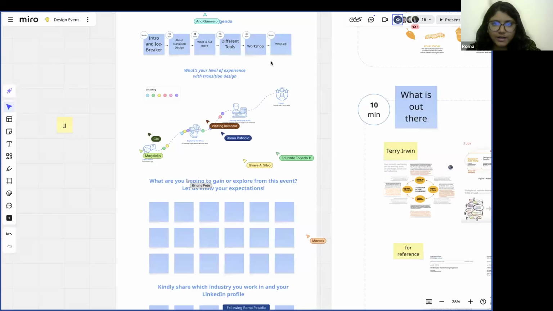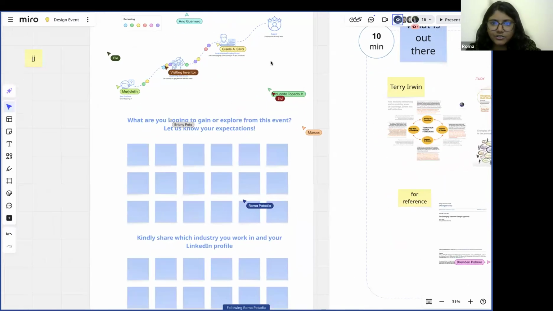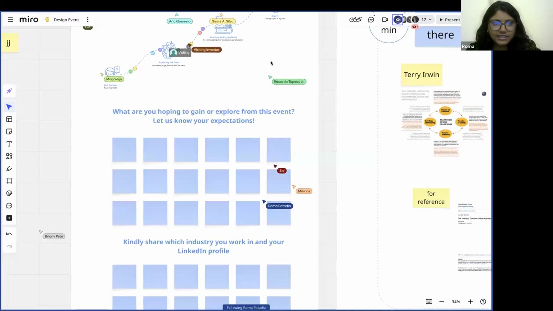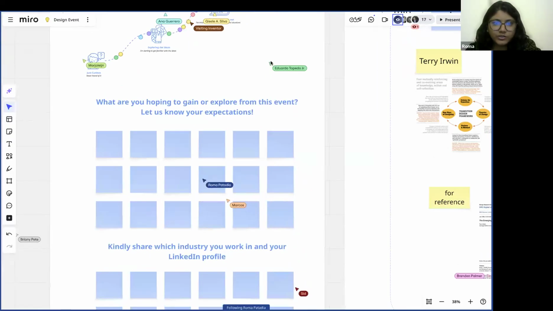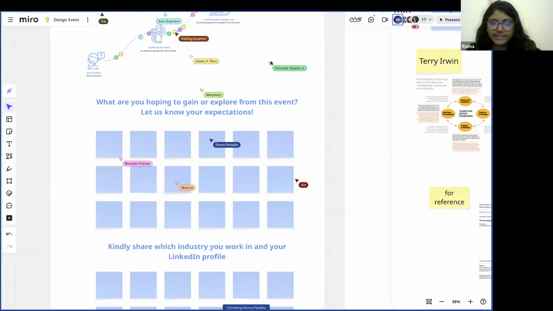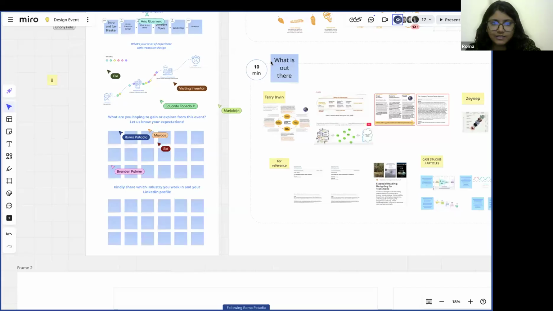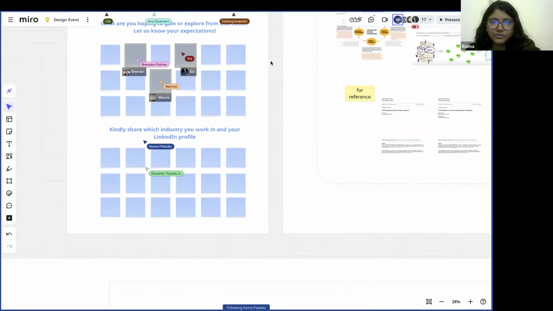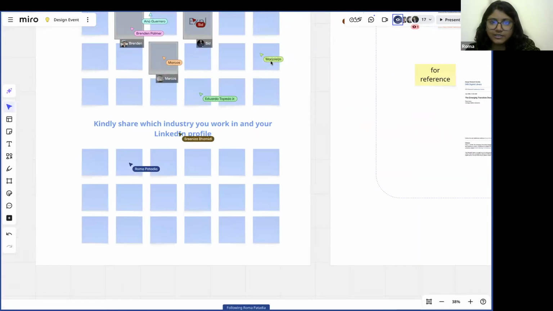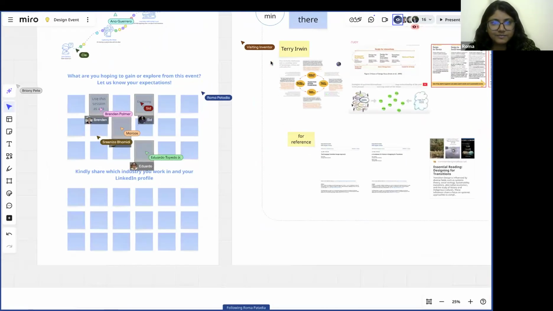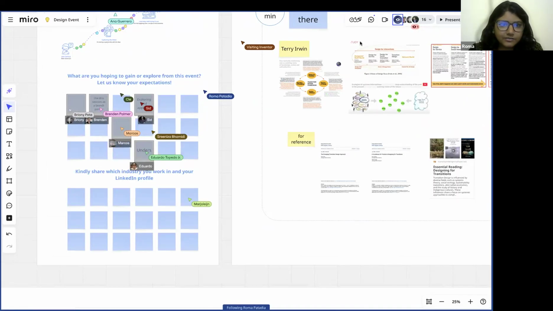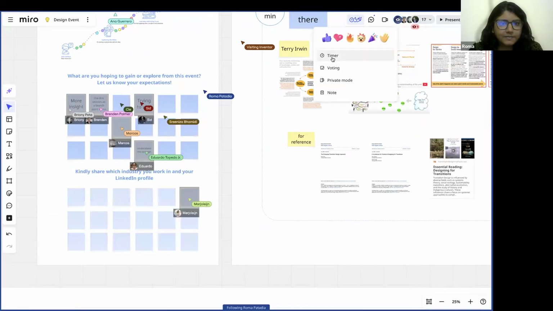Perfect. So if you're done with part 1, let's look at part 2 and 3. We can do that simultaneously. In part 2, we'd like to know what you're hoping to gain or explore from this event. What are your expectations? Feel free to type it in one of these sticky notes. And then we'd also like to know which industry you're from and your LinkedIn profile so we could all connect with each other. So let's take a couple of minutes to do that.